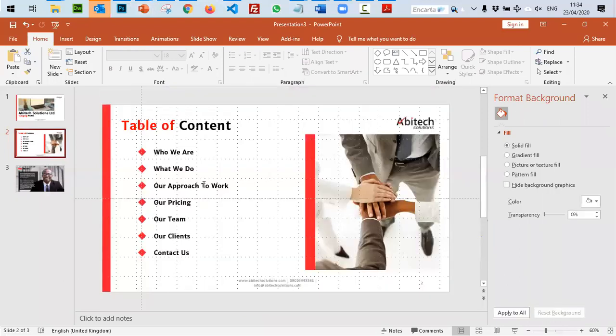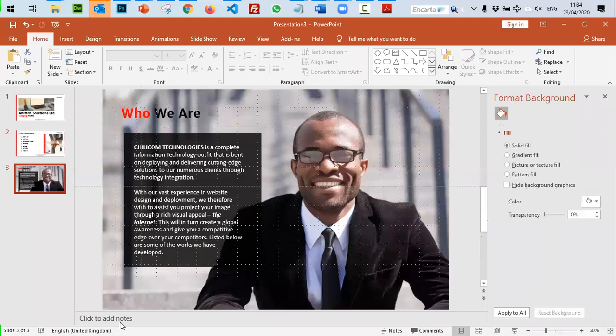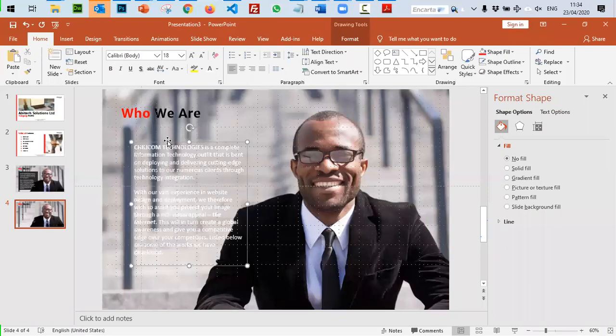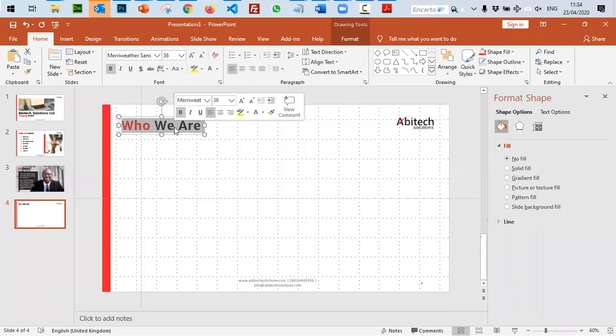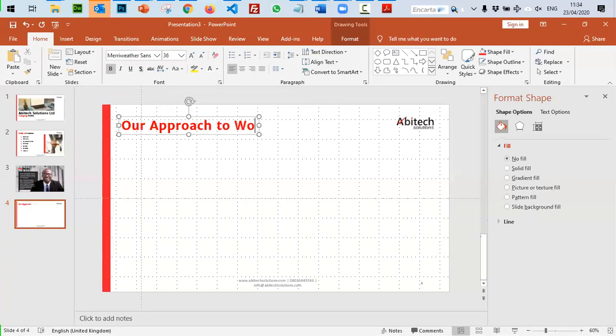So we're done with who we are. We want to go to our approach to work. I duplicate that same slide. Well, I don't need any of this object anymore. This can be done in a simpler way, but this is the easiest way for you to get started, something that won't confuse you. So the next is our approach to work.